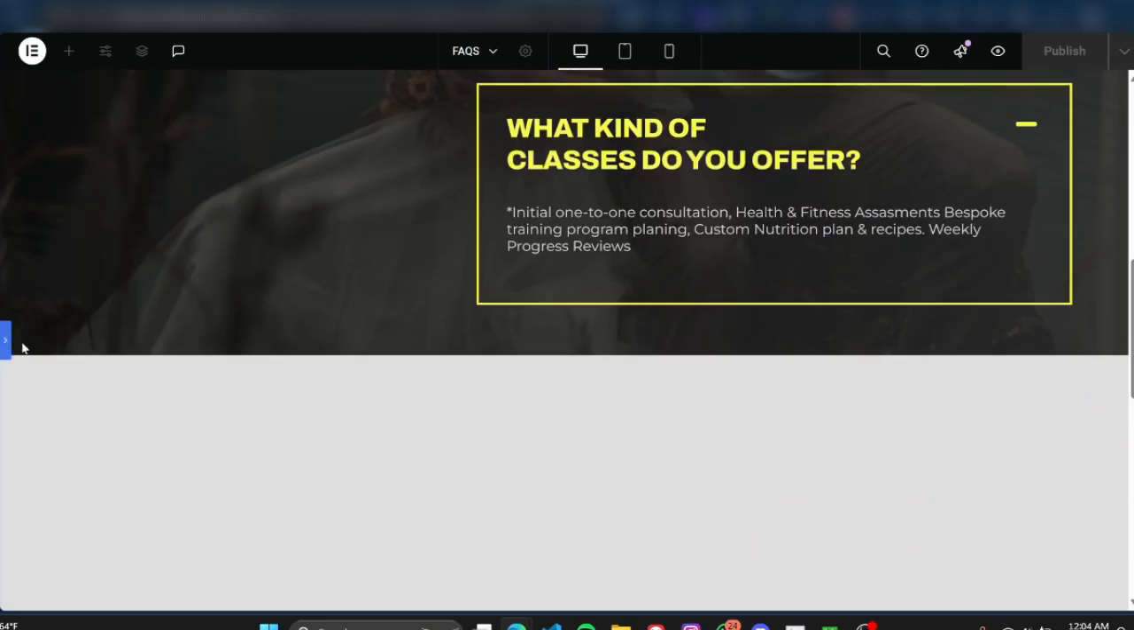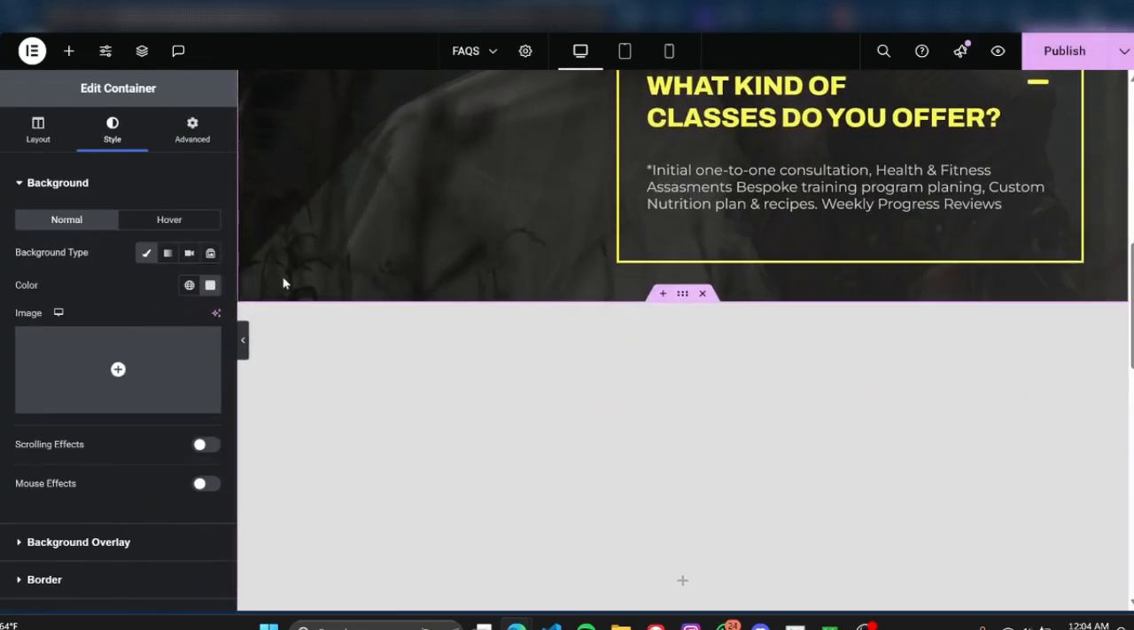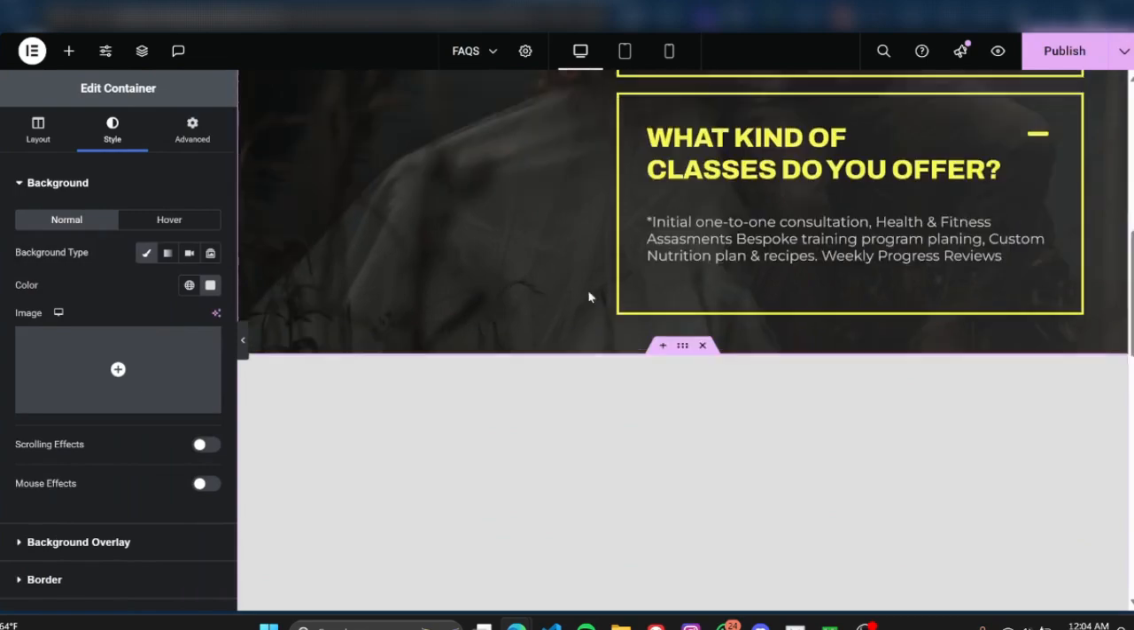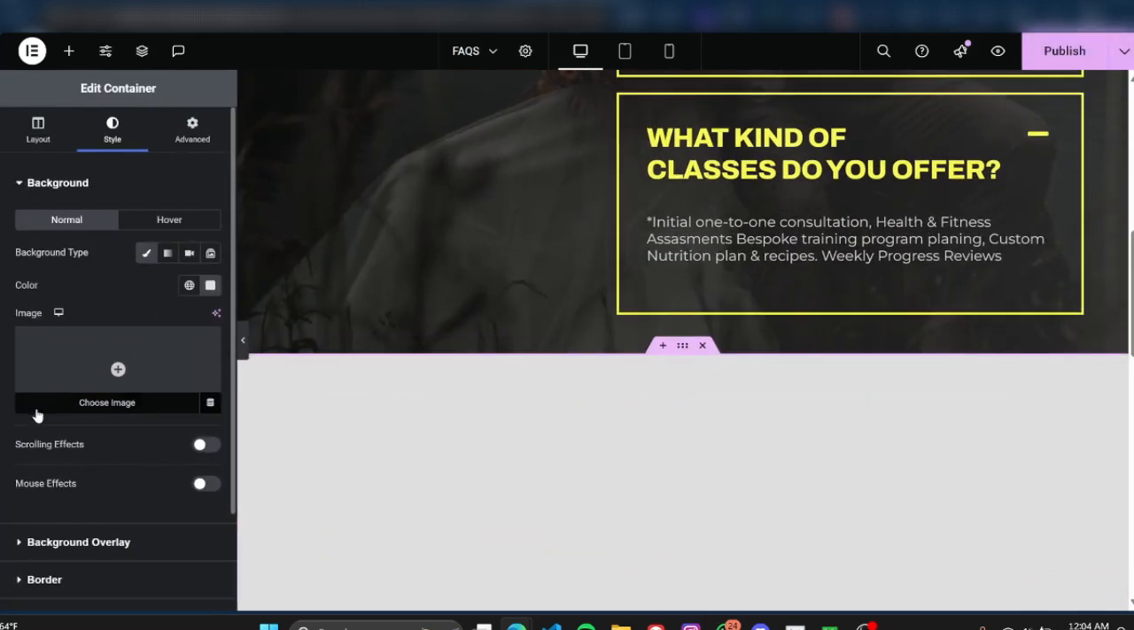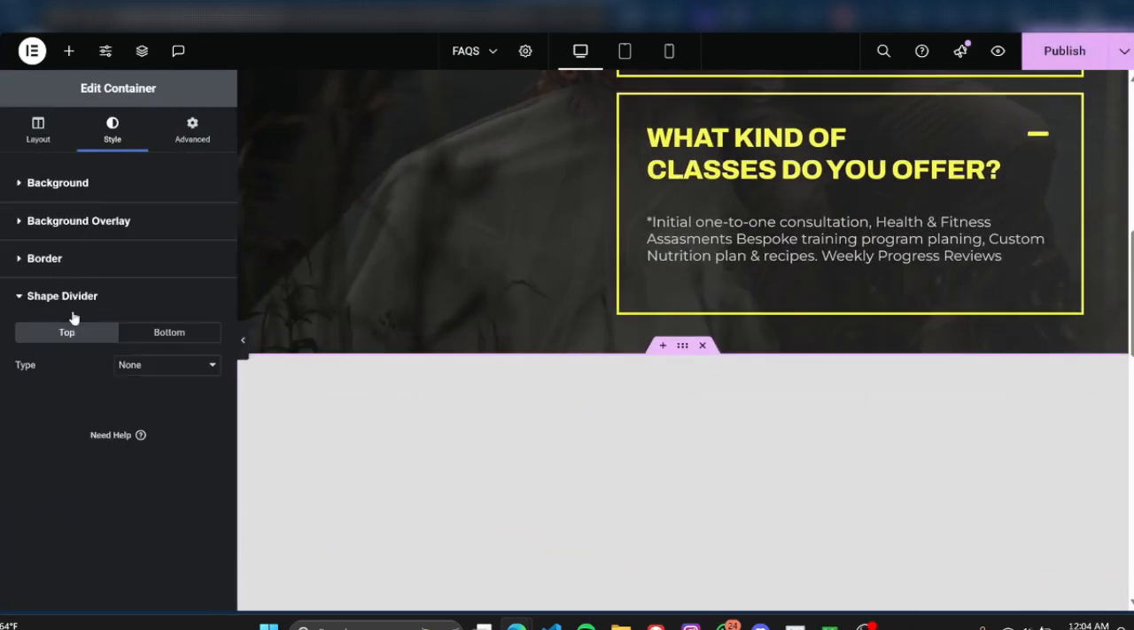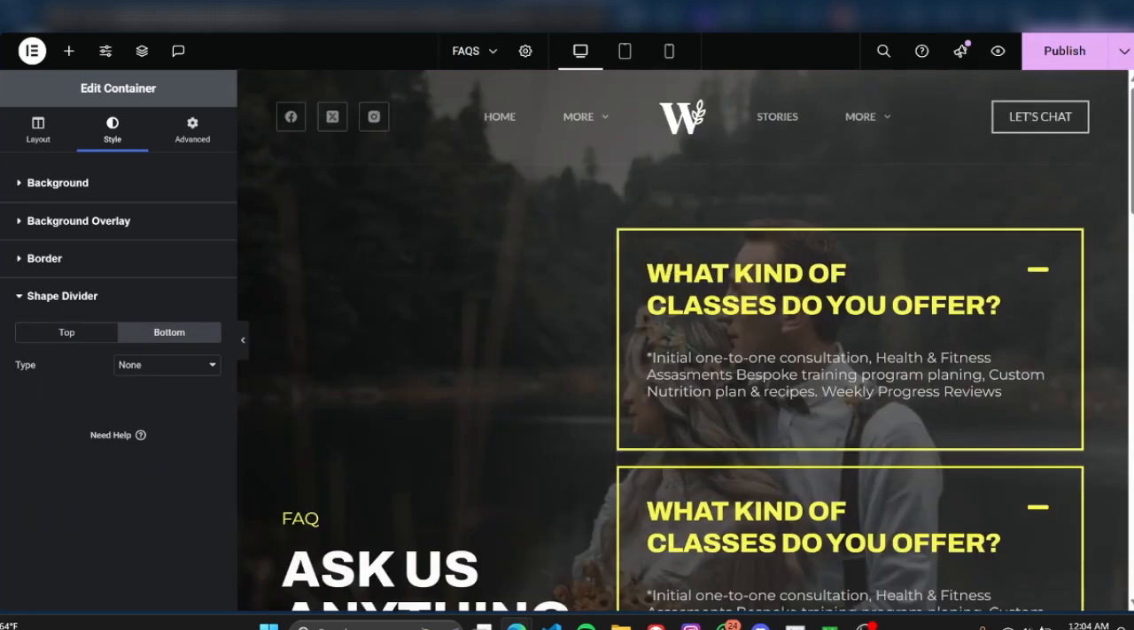But anyways, like I said, let's just say you want to add some spice to this bottom piece of the container because it's a bit boring when things are just straight across. So let's see what we got. If we go to the shape divider and we go to the bottom, because we want to put the shape divider at the bottom and not the top, because the top is not even seen, it's the headers on top of it. There's no point in doing the top.